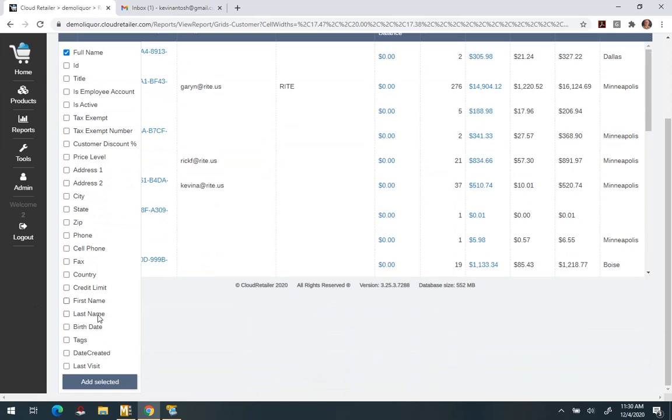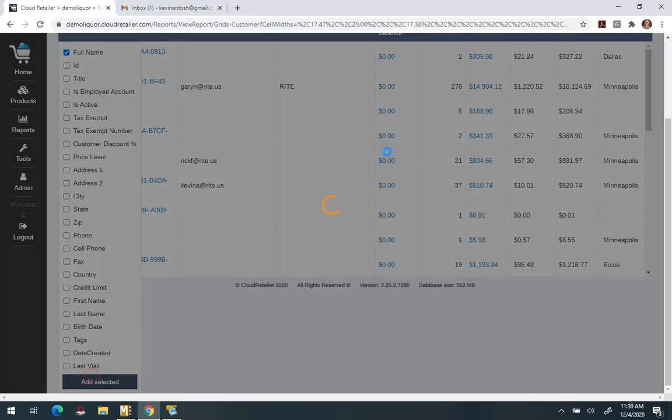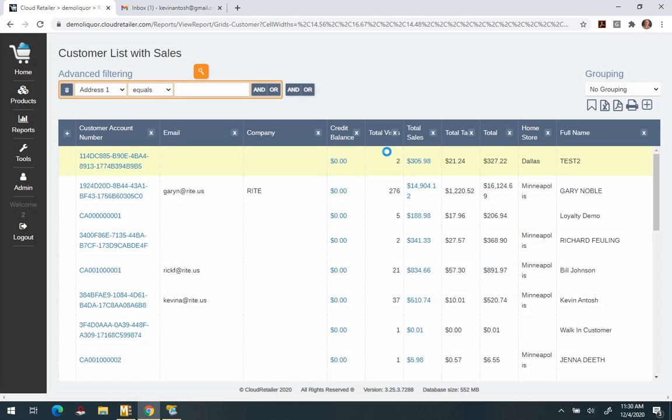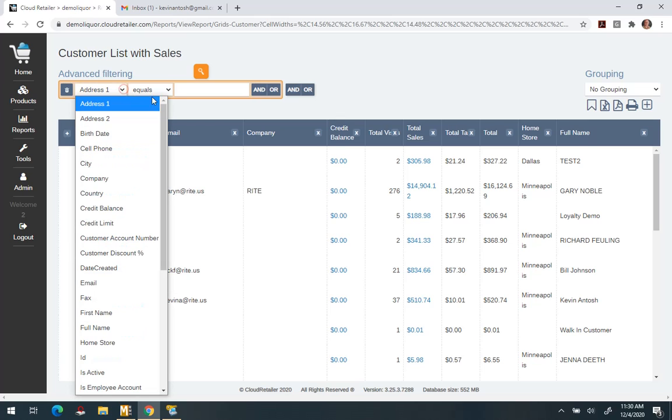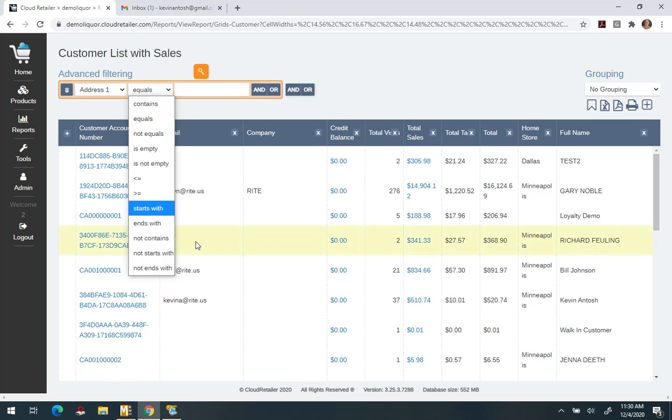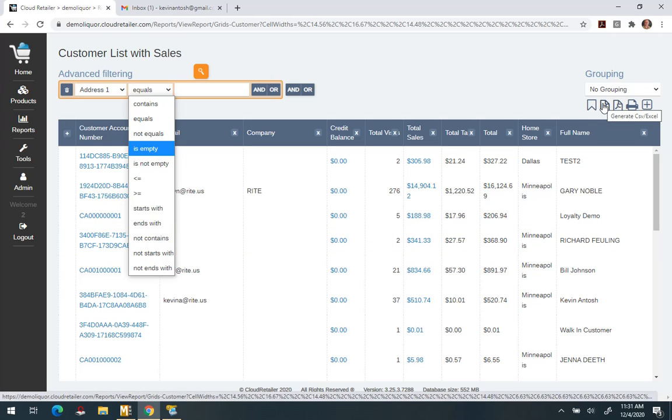So that part is nice in that aspect. And then other than that, we have our criteria or filtering, very similar to RMS with our Math 101 formula. And then of course the usual stuff for sending the report to Excel, PDF, printing, memorizing the report, things like that.